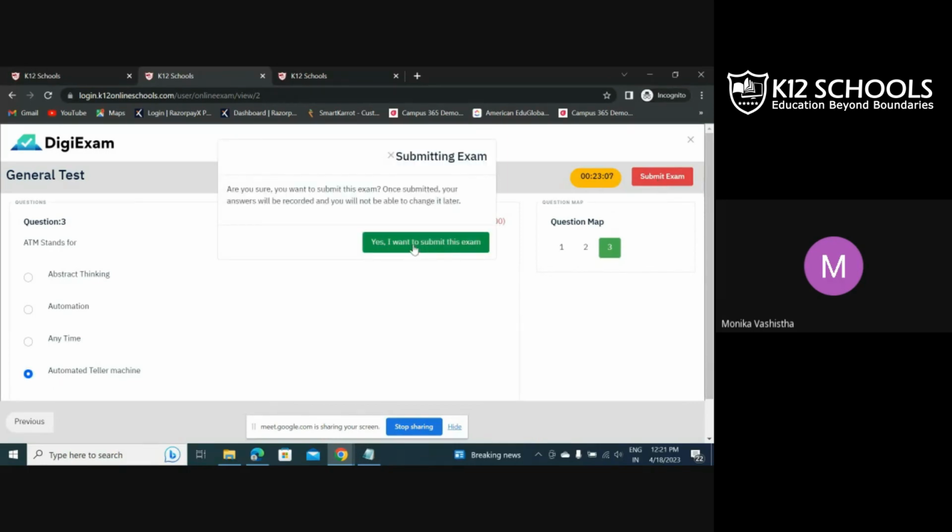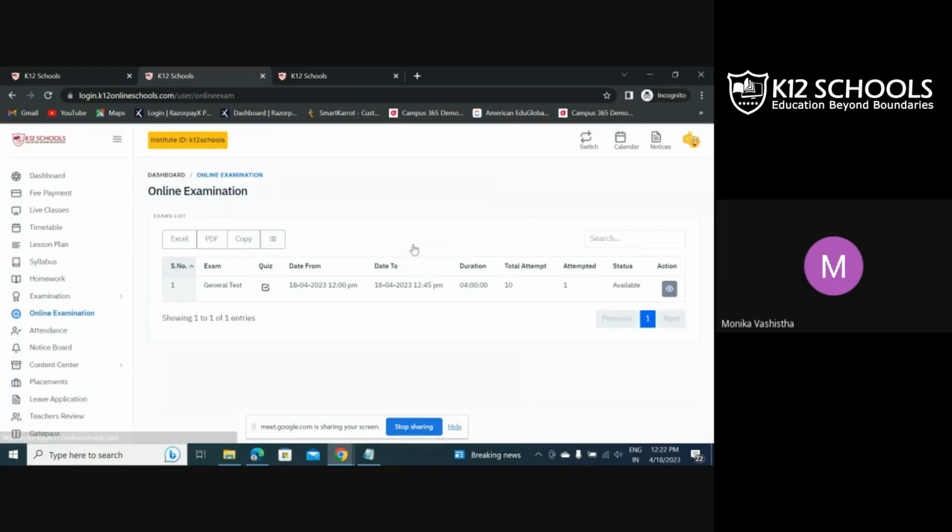This pop-up will come: do you want to submit exam, are you sure? In that case, you have to click yes, I want to submit this exam. Your exam will be submitted.